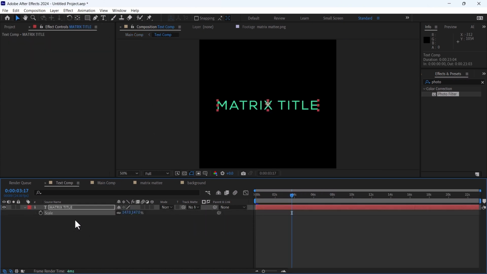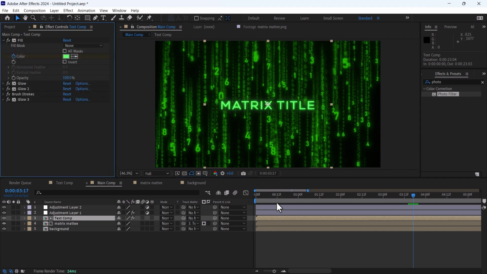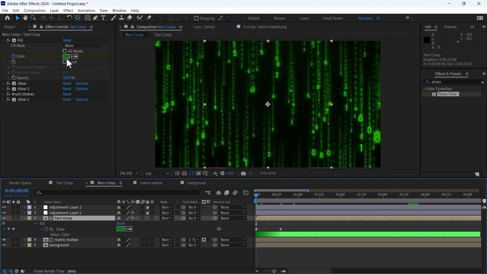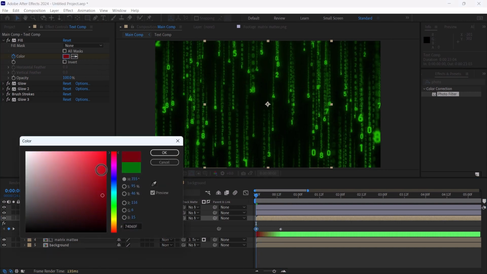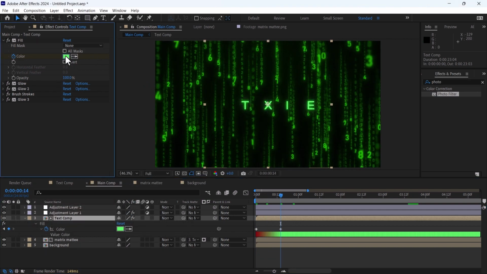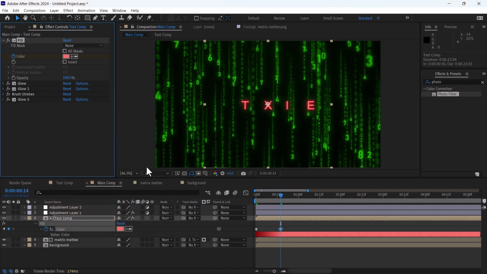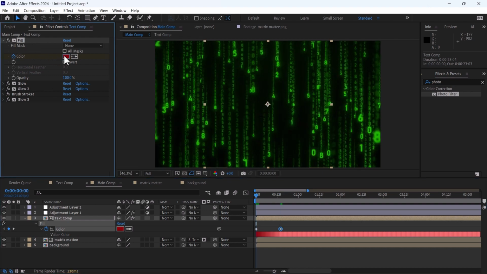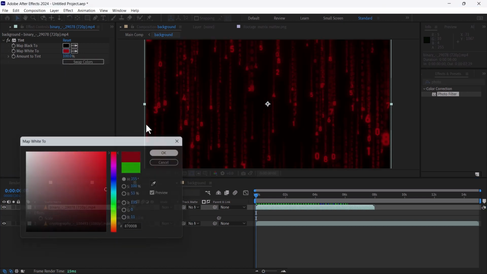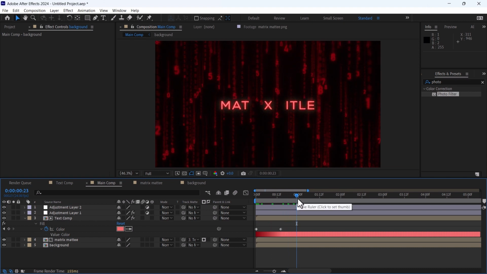You can change the color. It's very easy to change the color. You can use this fill keyframe and it will make the color appear. Change it to a different color. Like, I will make this appear as red. And in the background, change its color like this. And you can see we have a red matrix title color.